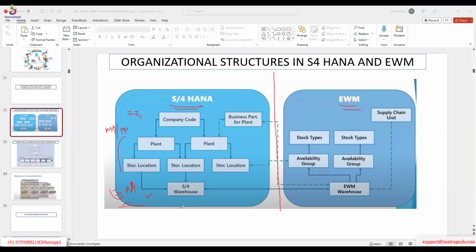To establish the relation between S4 and EWM, there should be a dummy warehouse in the S4 system. This is a 3-digit number, maximum 3 digits; that is what it allows for the dummy warehouse. Whereas the EWM warehouse number is a 4-digit number, maximum 4 digits.